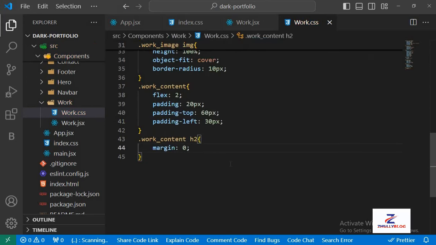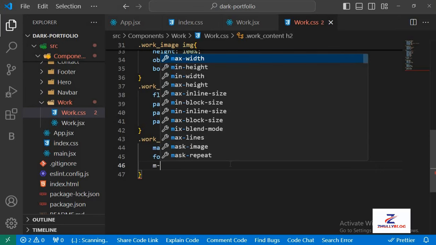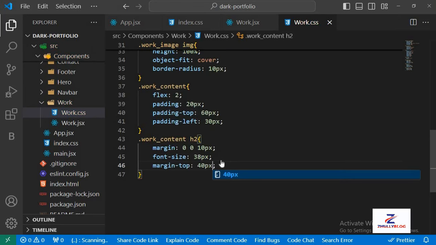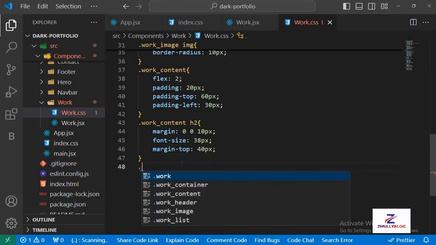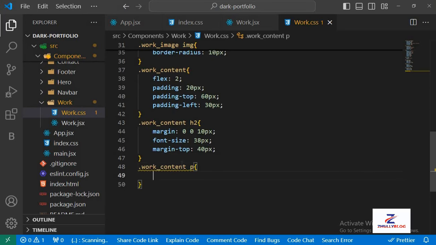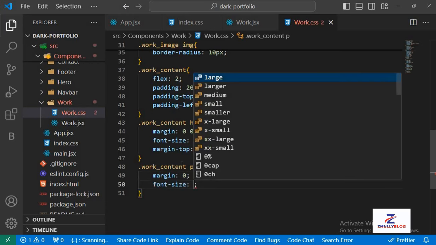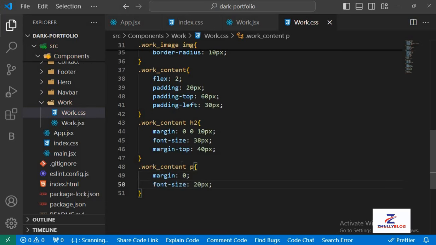So the margin, and then the font size will take 38 pixels. Margin top will take 40 pixels. We have a paragraph tag in our work content as well. So margin will be set to 0. The font size, we need to make it bolder, so 20 pixels should do it. Then the color of the text is going to take this color code.